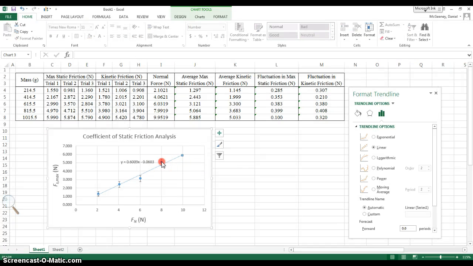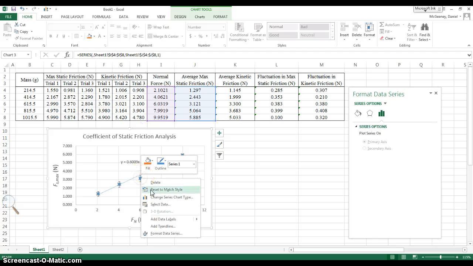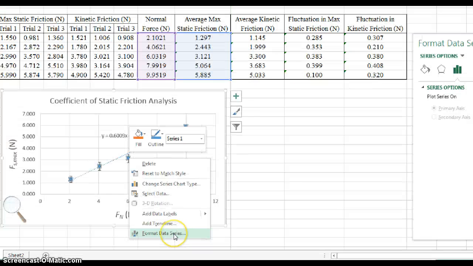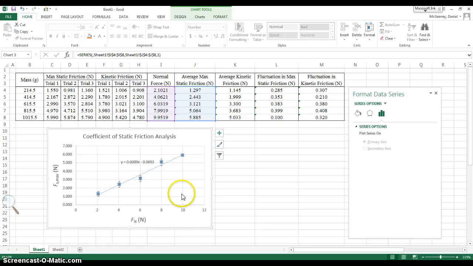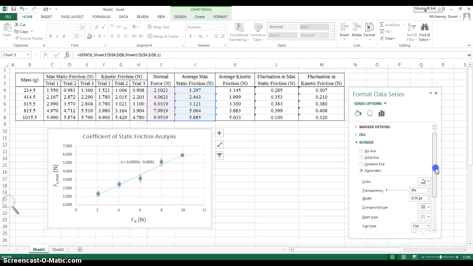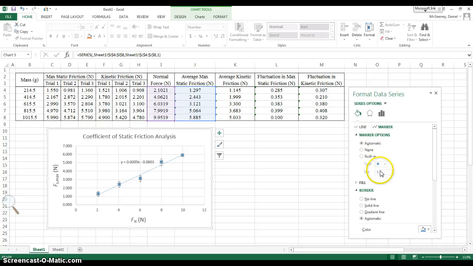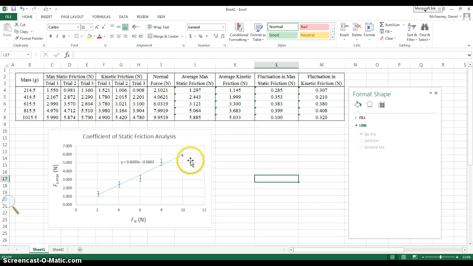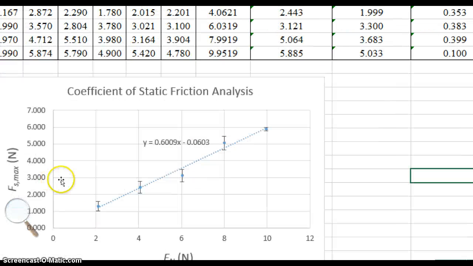So to make them a little more visible, right-click on one of the data points, hit Format Data Series at the bottom. Click on the far left where it has line and marker. Not this one, but line and marker. Click Marker. Then under Marker Options, hit Built In. And for size, take it down to maybe 3. Now the data points are smaller, but the error bars are more visible.